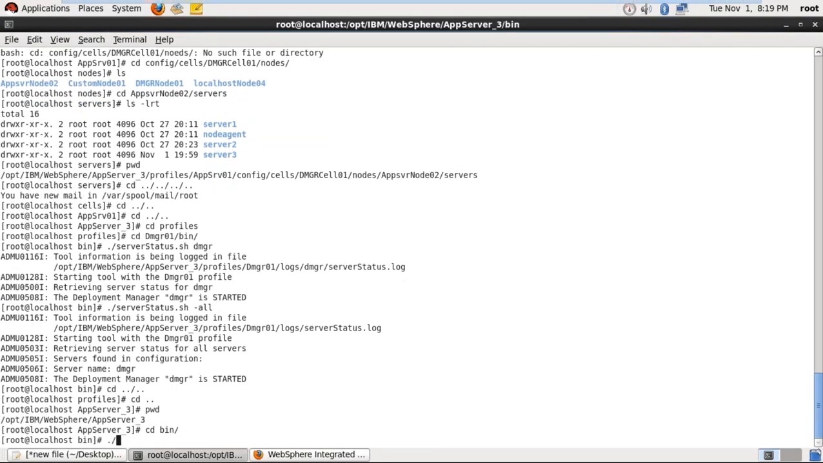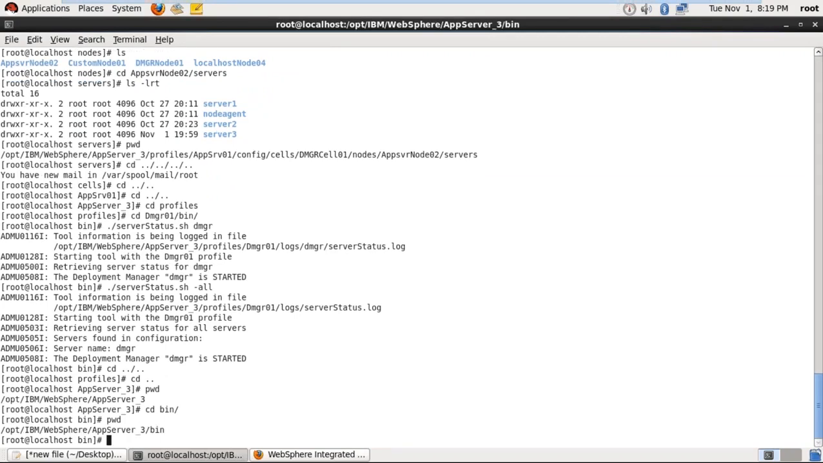Here also we can see the command startManager.sh. From here also we can start DMGR. Okay, we can stop DMGR from this path also. That means two ways. One is the particular profile bin directory: go to the DMGR profile bin directory, start and stop the server, and another way is from WAS root.